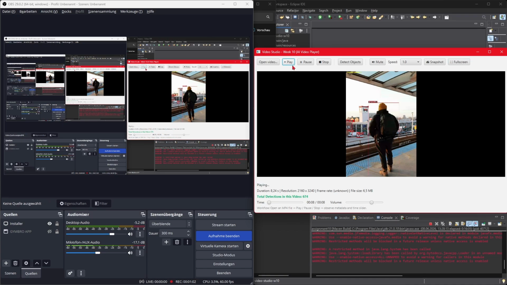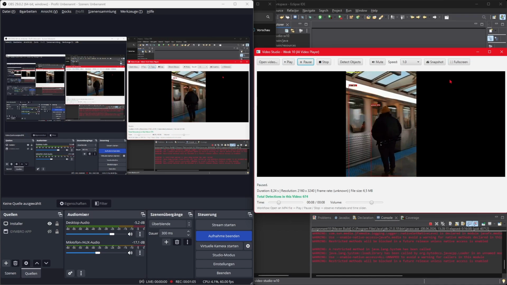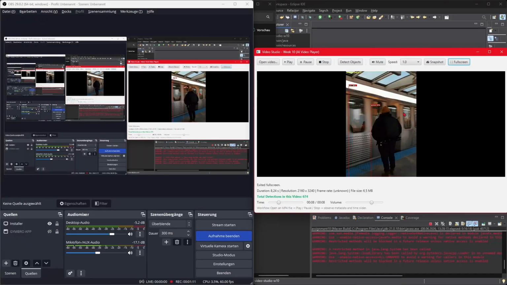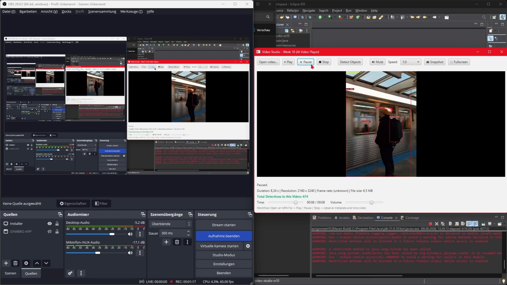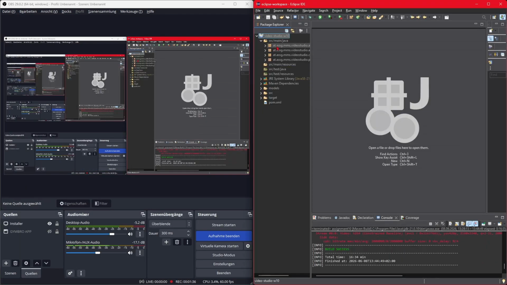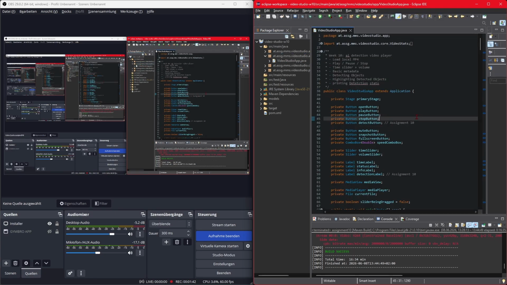But if we press play, it works fine again. It also detects normally and prints for each frame. We detect something like the backpack, the counter of the detected objects, and yeah, here we can see in the Studio app I marked everything with assignment 10, what was new in here.